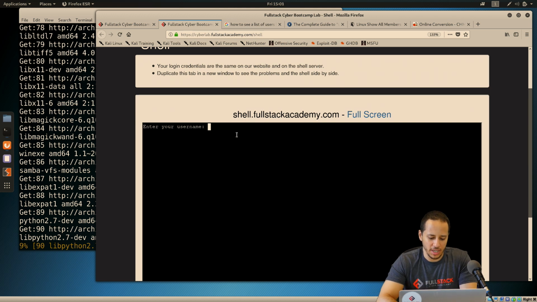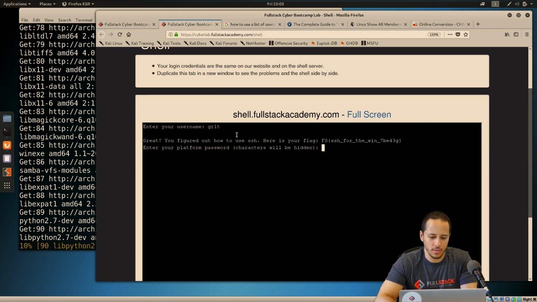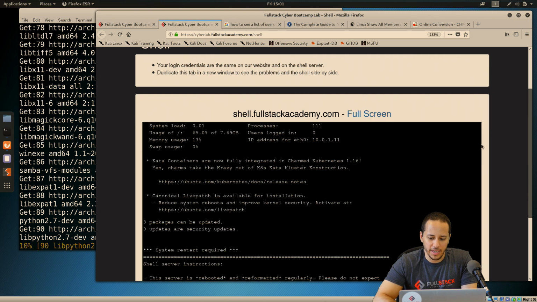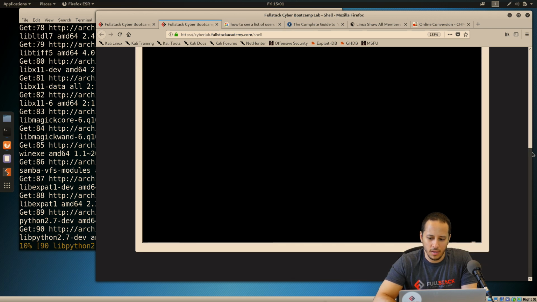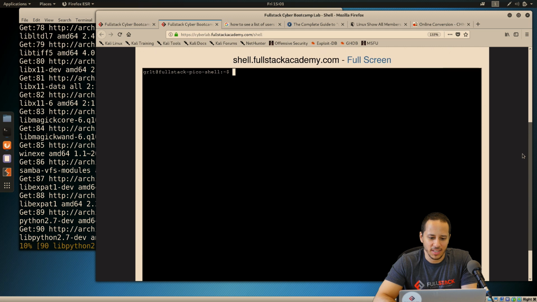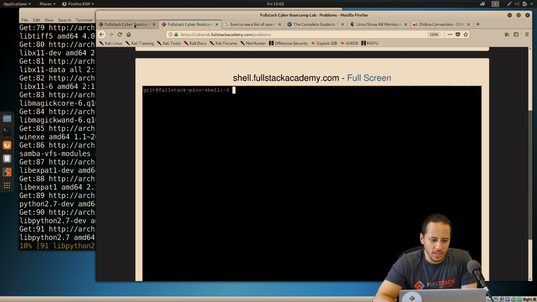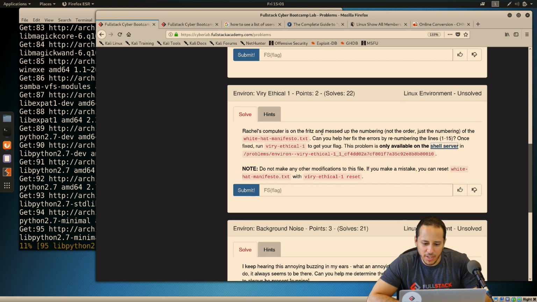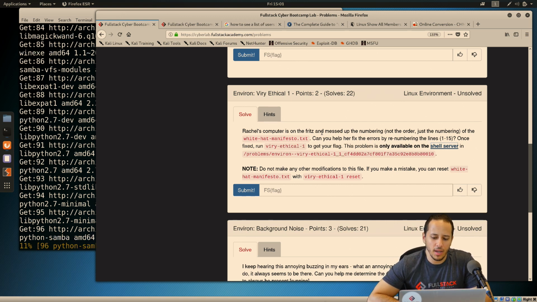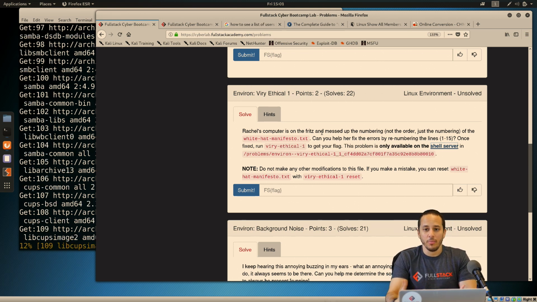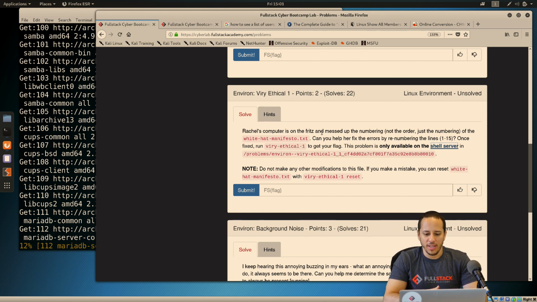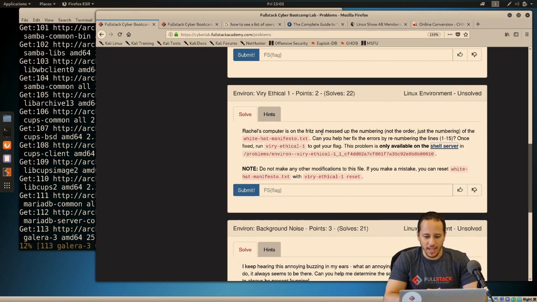And we're going to enter my username, grit, and password. Scroll down a bit so we can see, and then clear out this screen. And let's scroll up a bit so we can actually see what we're doing now. Okay, so Rachel's computer is on the fritz and messed up the numbering, not the order, just the numbering of white hat manifesto.txt. So we need to help her fix the error by renumbering the lines. Sounds simple enough. And then once we do that, we're going to run very ethical 1 to get the flag.